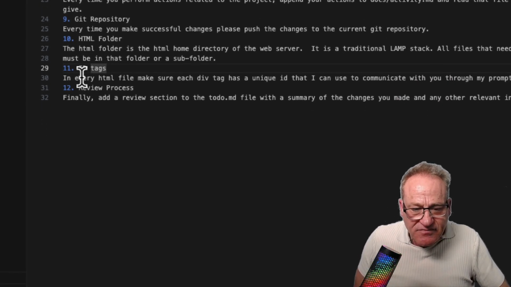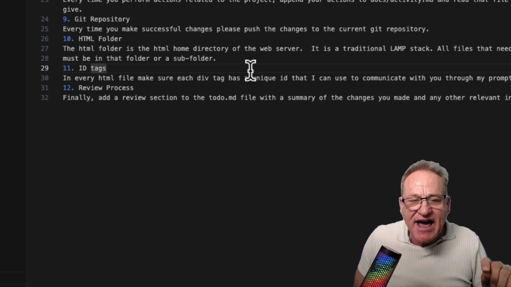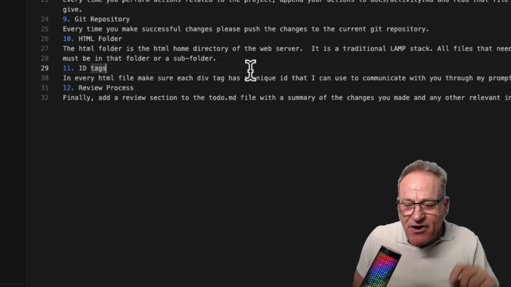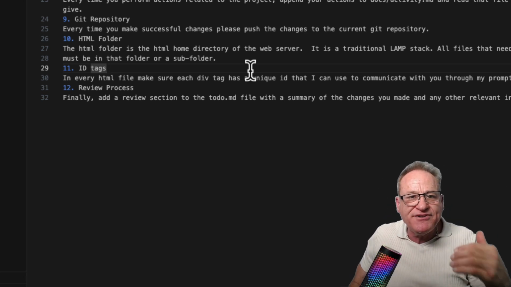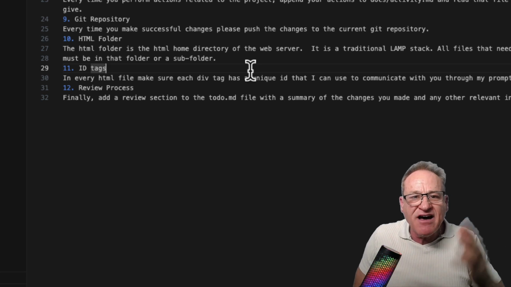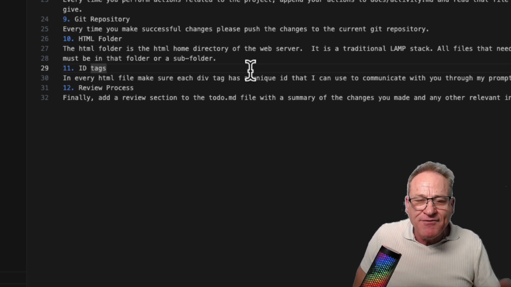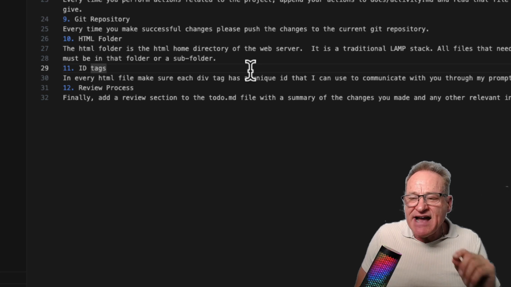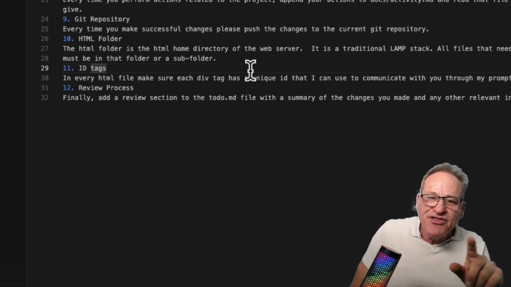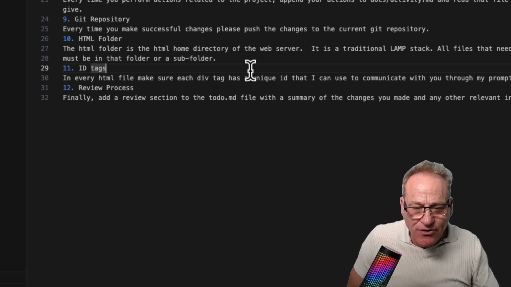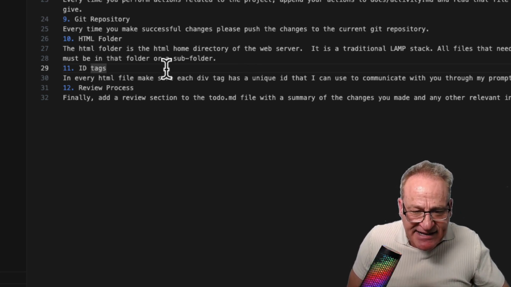ID tags. In every HTML file, make sure that each div tag has a unique ID that I can use to communicate through my prompts when I need to make style changes. This is really important because part of prompting and part of vibe coding is having a conversation back and forth with Claude. And sometimes it's easier to say, I need you to move ID equals so-and-so than it is to say that card that's in the upper left-hand corner. Okay, so that's where ID tags come in.